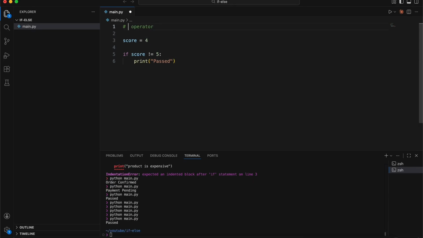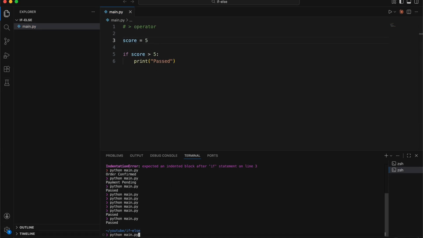Now let's move to the greater than operator. In the current example, if we change the condition to score greater than 5, if the score is more than 5, for example 6, the condition will be true and passed will be printed. If the score is 5, the condition will fail because 5 is not greater than 5, so nothing will be printed. The same applies to any value less than 5. The condition will fail and nothing will be printed since there is no else block.